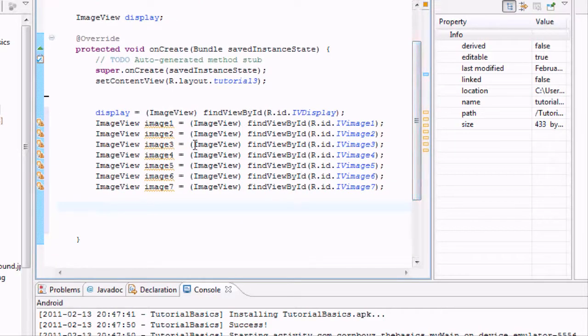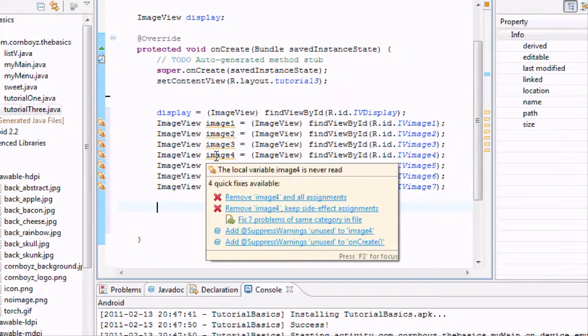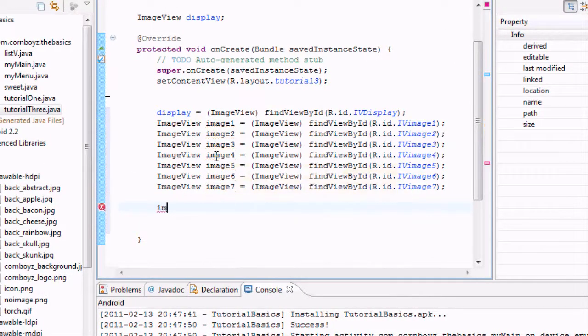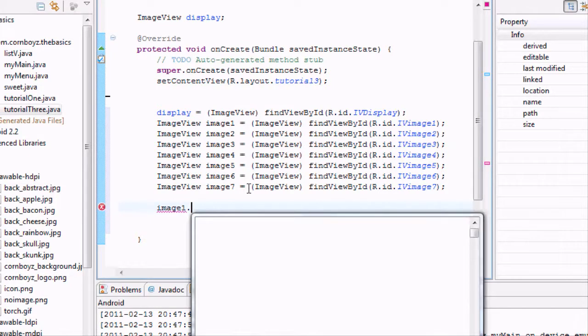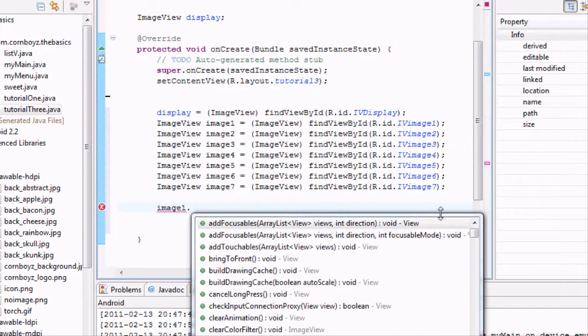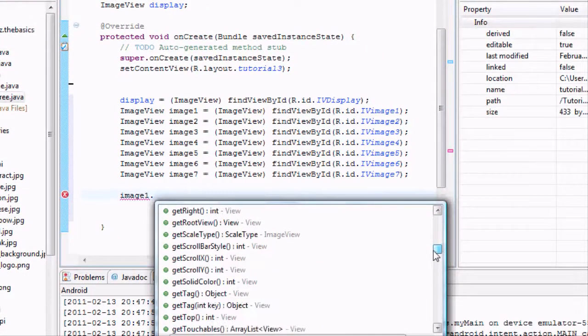So basically we set up our variables like we always do, and now we want them to do something. We're going to use the setOnClickListener. We've done it before with our buttons, but we pretty much want these image views to be like buttons. So we're just going to say setOnClickListener.